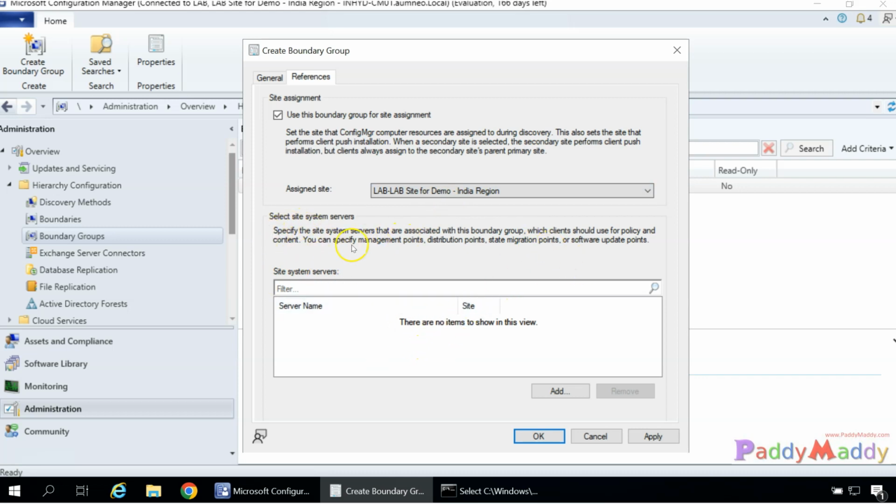If you just go through this by pausing, you would understand the three different roles that are going to be assigned by clicking on adding here. One would be the management point for your policies, second one the DP for content, third one for storing the user migration data. In case you're trying to migrate user content, it would be used by the USMT tool specifically. And the last one would be the software update point.